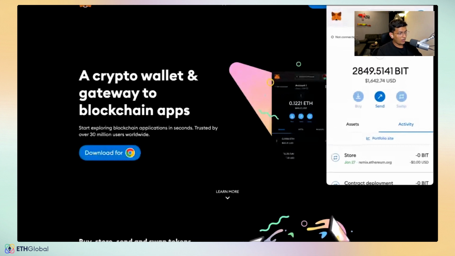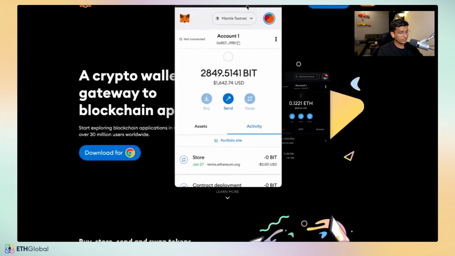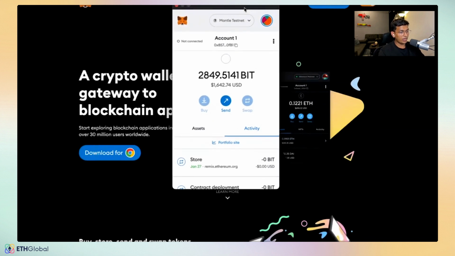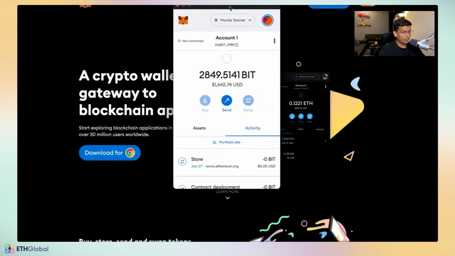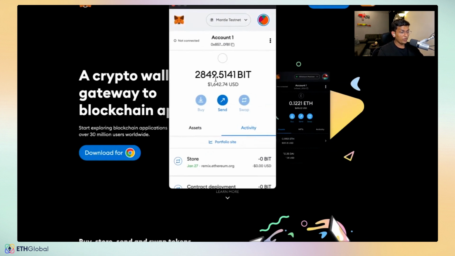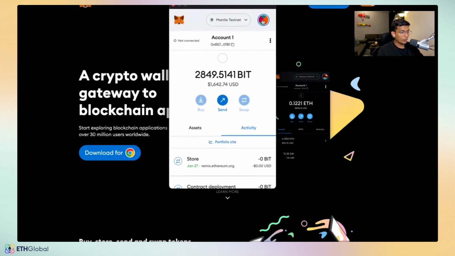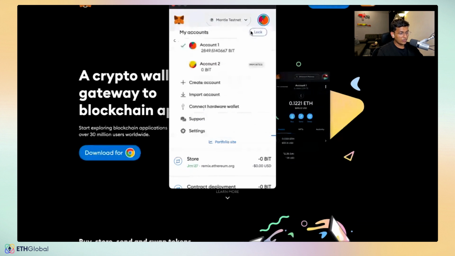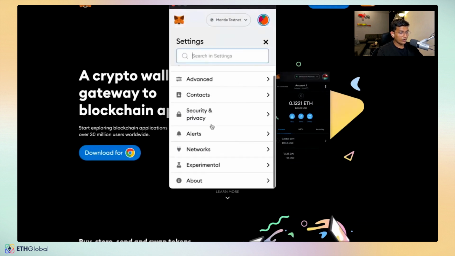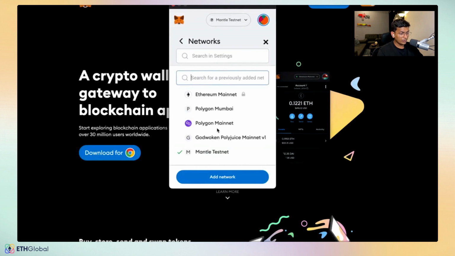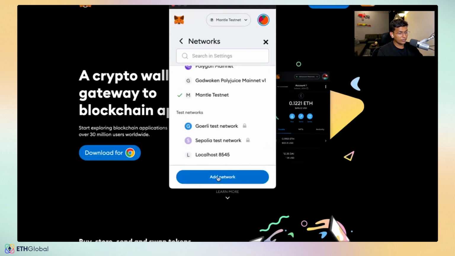Now, let me shift my MetaMask to the middle of the screen this time, because my video would be on the top right-hand side. So hopefully my wallet is in the center of the screen. What you have to do is click on your profile picture, go to settings, and go to networks. Once you go to networks, all you have to do is click on add network.